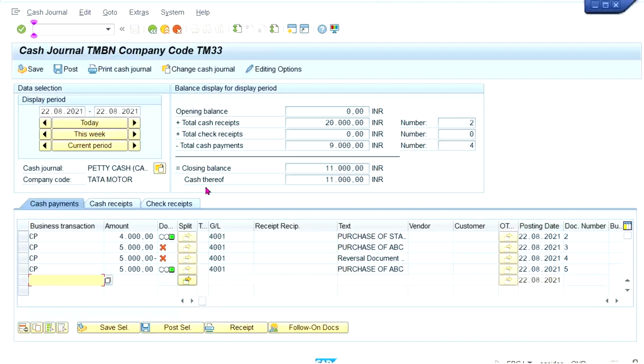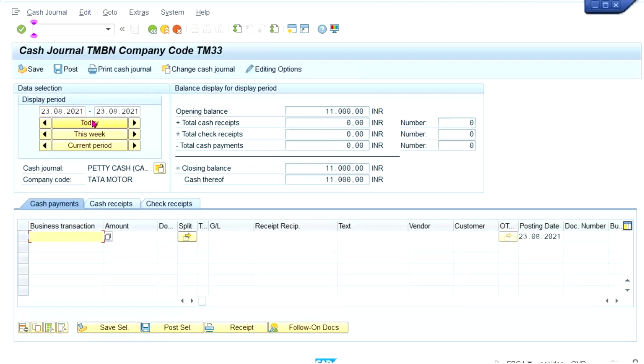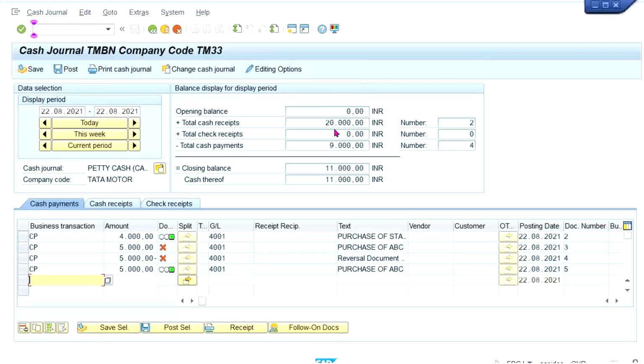Now, what is happening here, guys? This is 22nd, right? Why 22nd? If I click on today, that is 23rd. So for 23rd, if you talk about 22nd, look here. This is yesterday's position. Total cash receipt is this much, out of which this much is expenses, and this is the closing balance. It means this much amount is there in our hand.